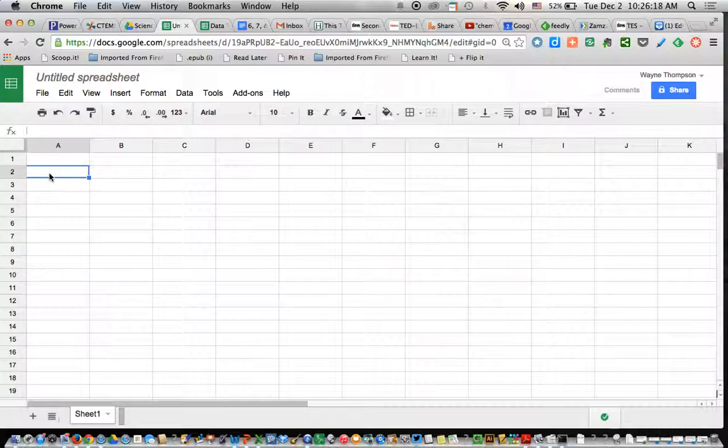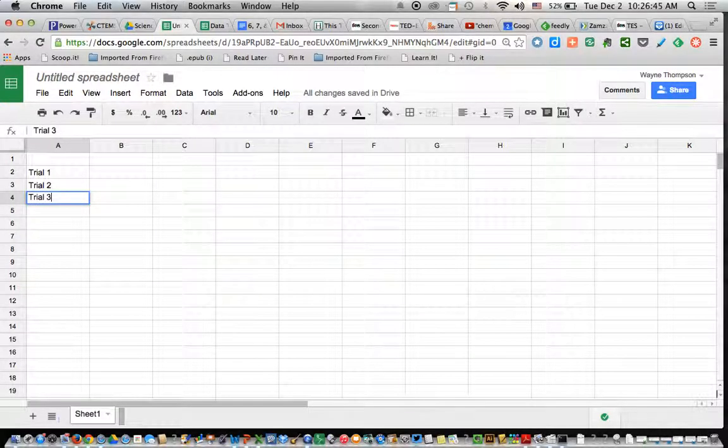And to create your data tables, you're going to have an XY axis just like you do in the table in Google Docs. Let's say that you're going to call this Trial 1. You're going to call the next one Trial 2. Let's say we have 5 trials altogether. And you can color this in.